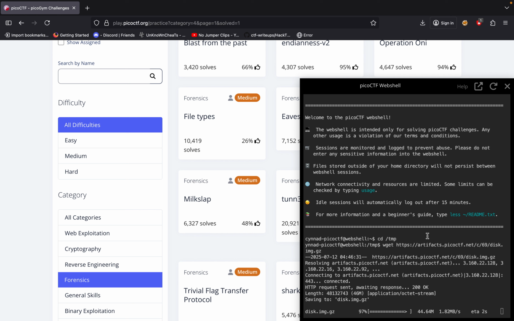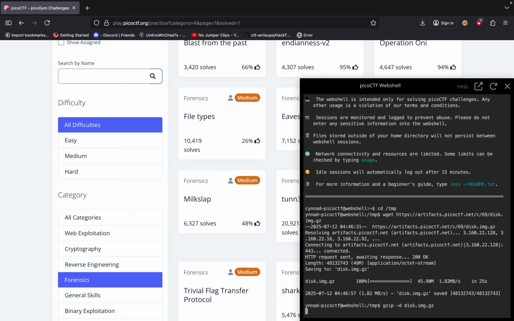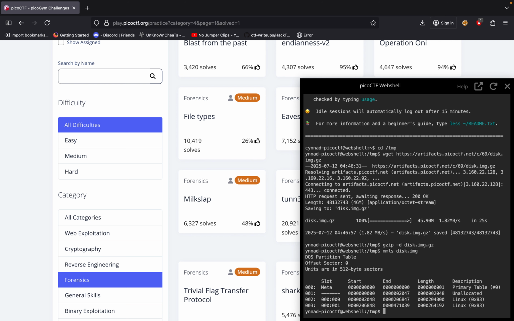So from here on out, we'll just use gzip -d and then the name of the file to unzip it. And then while that's unzipping, the next command we'll probably run is mmls. So what is mmls? It's for the disk image. It's basically going to tell us the formatting.